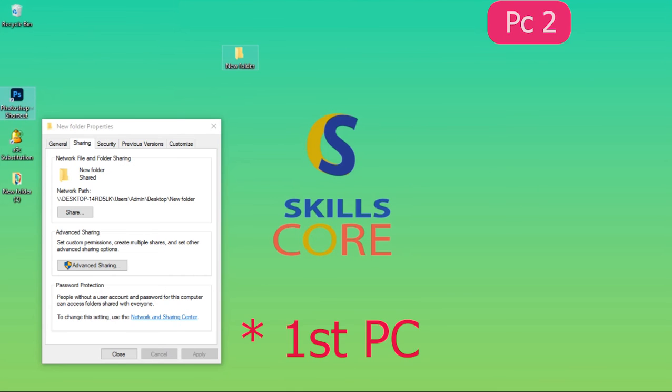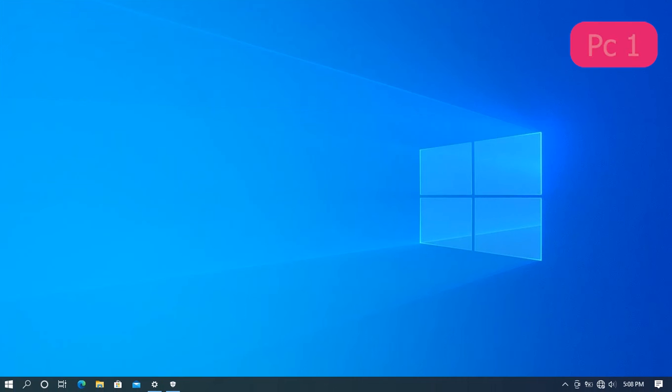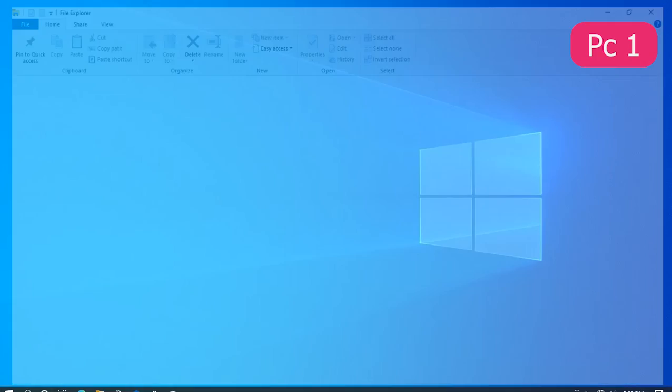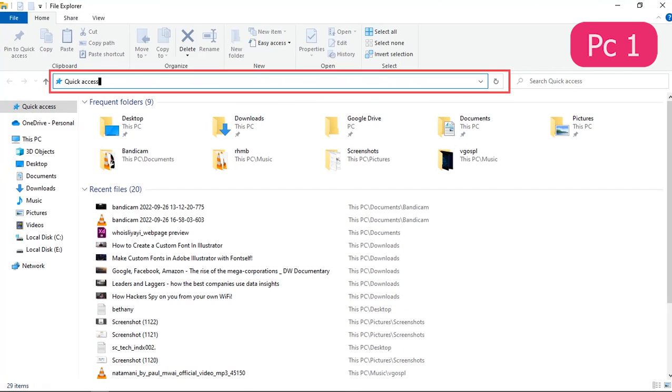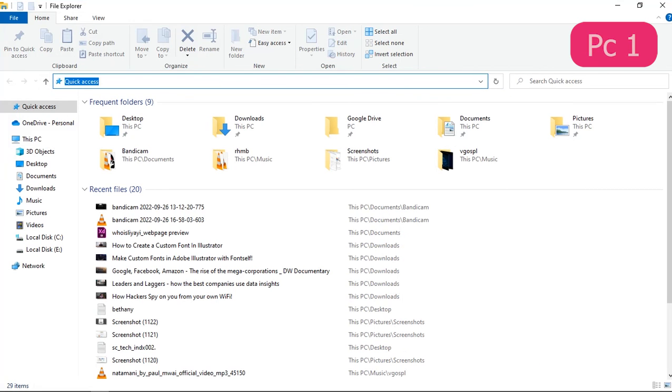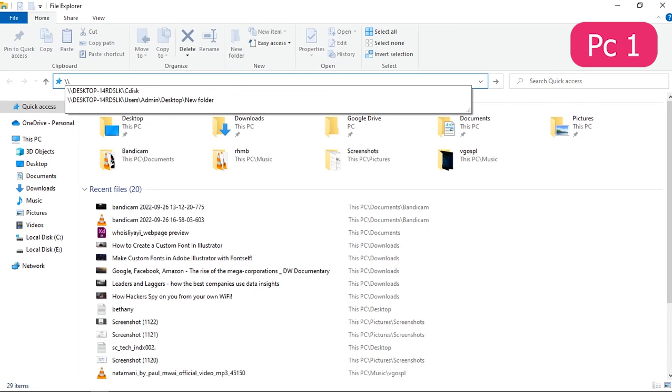Let's get into our second PC. Launch the File Explorer. In the search box at the top showing Quick Access, copy the network path of the shared folder from PC1, or type it into the text area and press Enter on your keyboard.